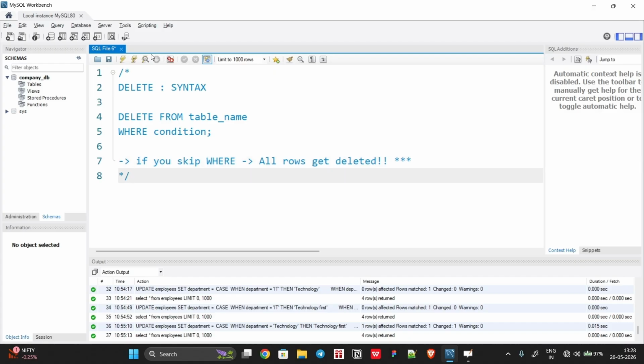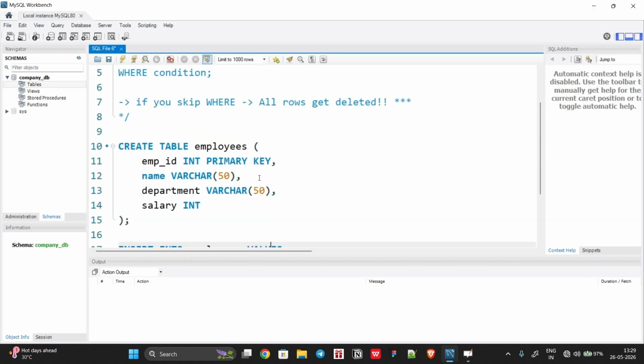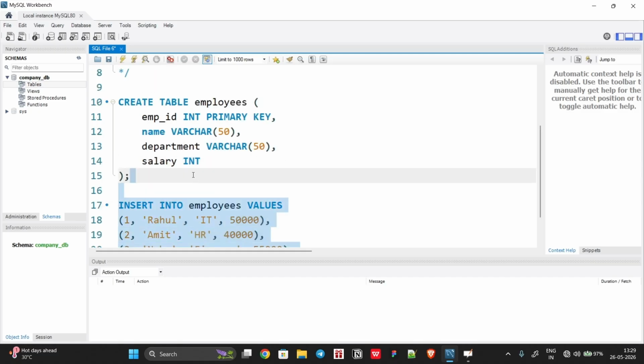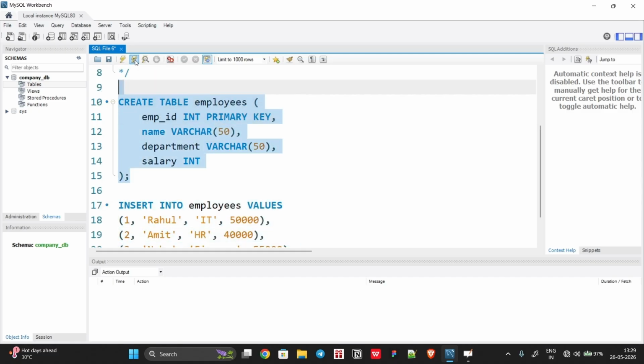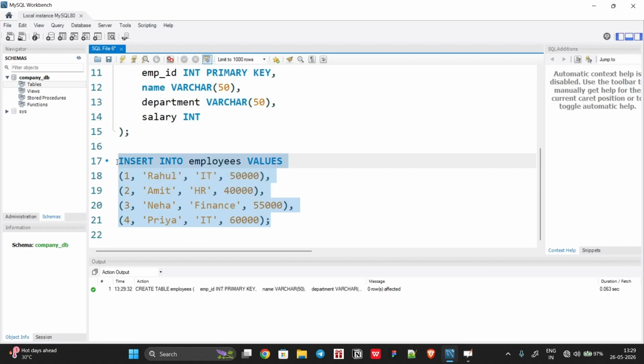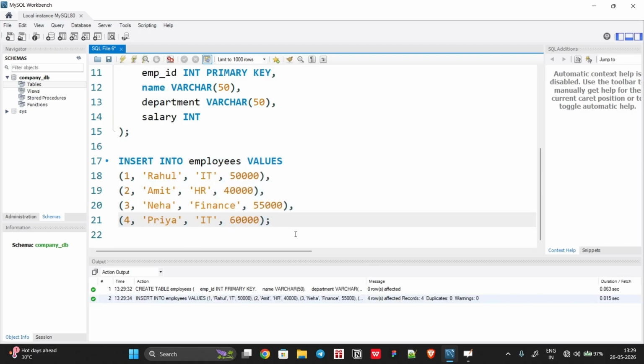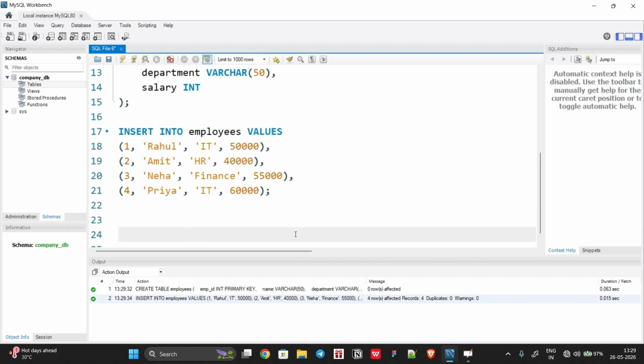now since we already have the employees table here, I think, okay, we don't have. So what I will do, I will just create an employees table here and insert some sample data. Okay, so I pasted the create and insert queries here, and I will run them one by one. Table creation is completed, insertion is also completed. Good. Now let's try to use the command.